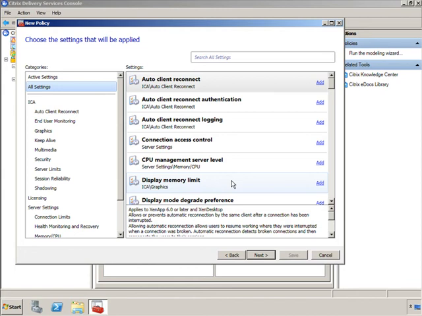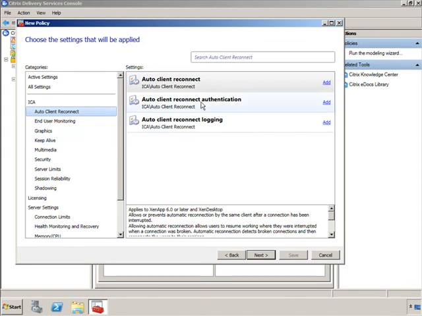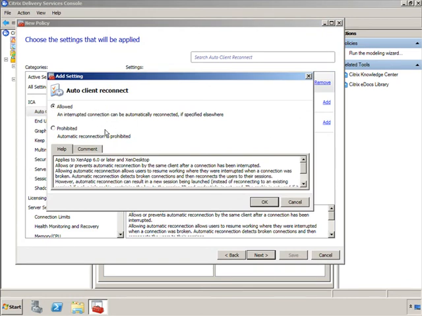policies, this doesn't look exactly the same as what you have with Microsoft group policies, but it's very similar in terms of functionality. So you'll notice that if you want to add a particular setting, I'm going to show you how it's going to be very, very similar to what you're used to from a group policy perspective. So if we go to Auto Client Reconnect here, and you want to select Enable Auto Client Reconnect, you can click on Add. And you can either allow or prohibit Auto Client Reconnect.